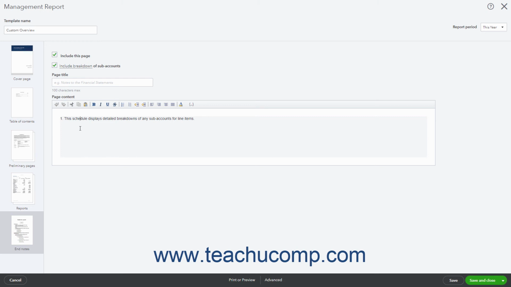The Page Content field also contains a toolbar at the top of it you can use to edit content, apply common formatting choices, or insert company data fields. To save your changes to the management report template, click the Save button in the toolbar at the bottom of the window. Alternatively, if needed, to cancel your changes, click the Cancel button in the toolbar.